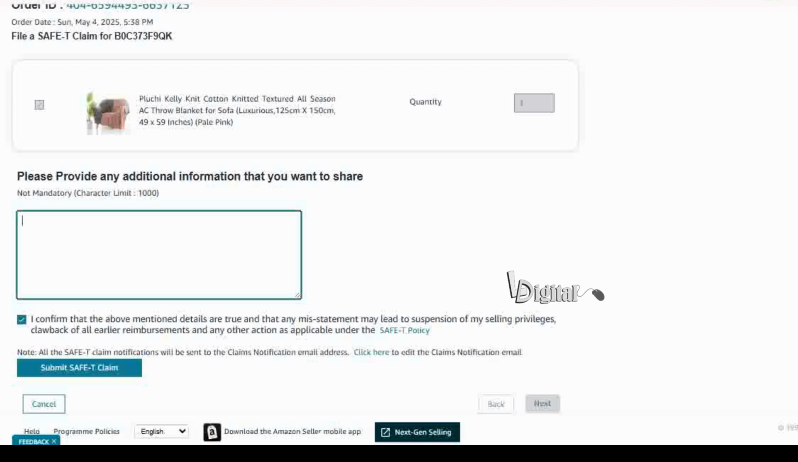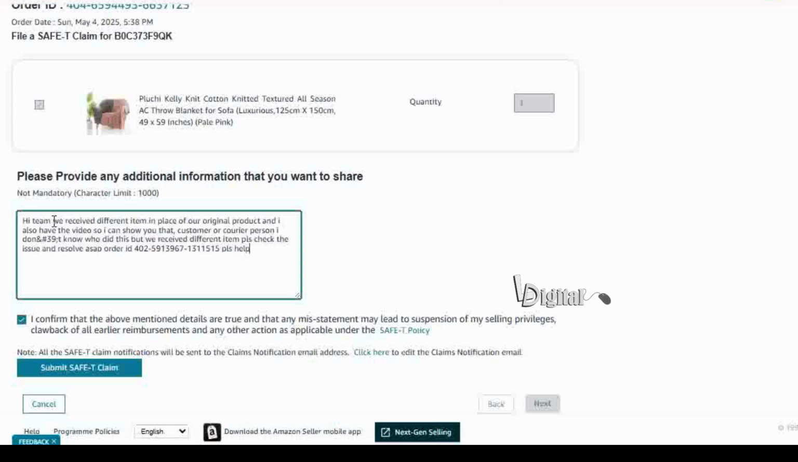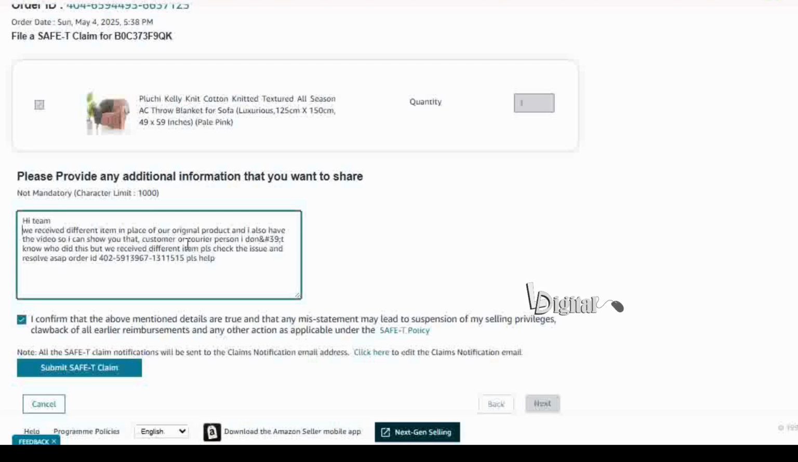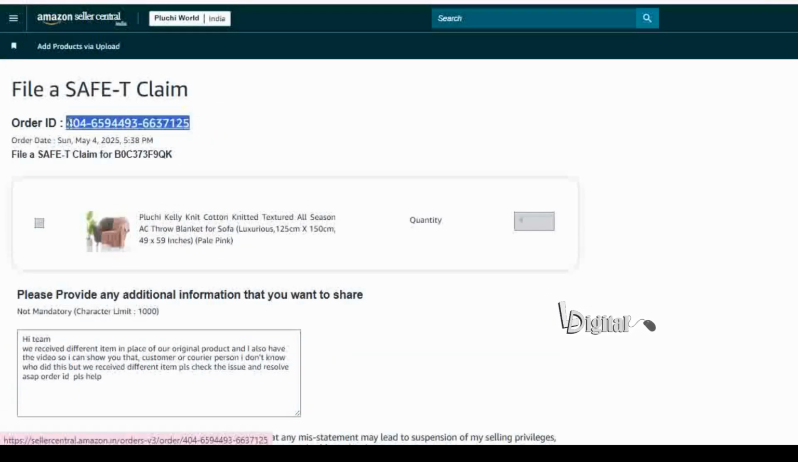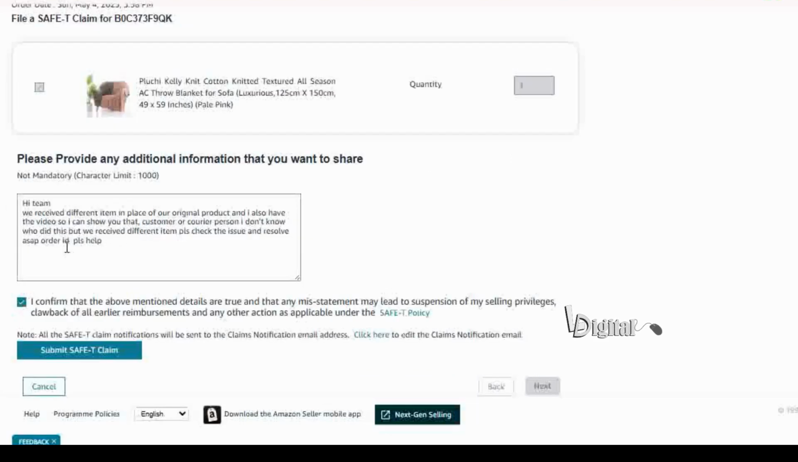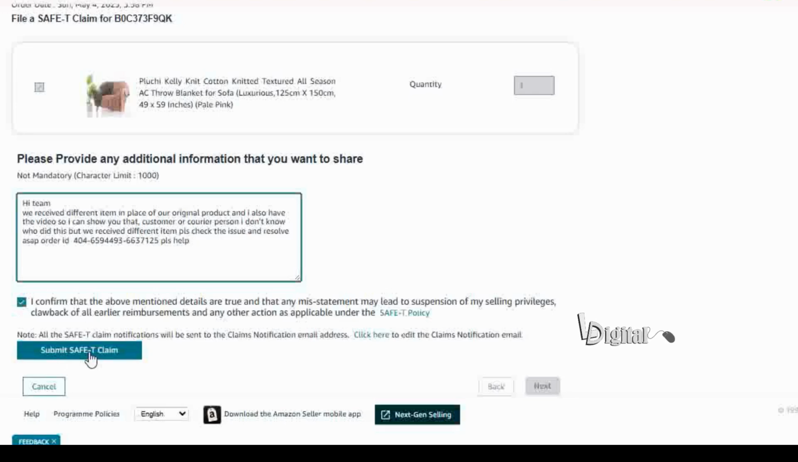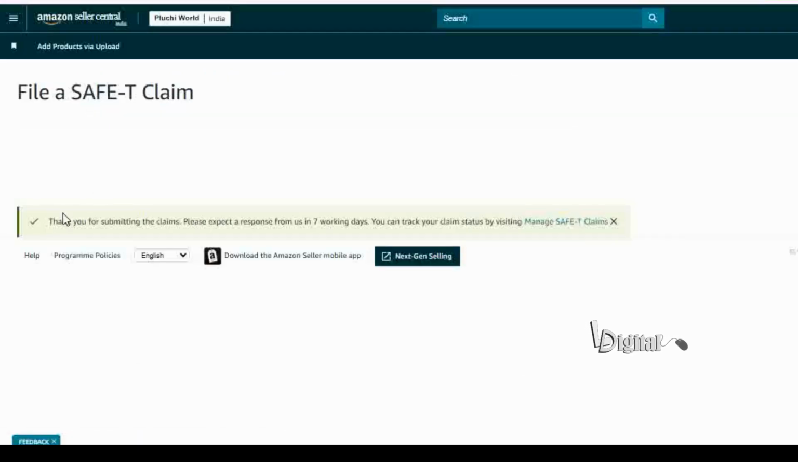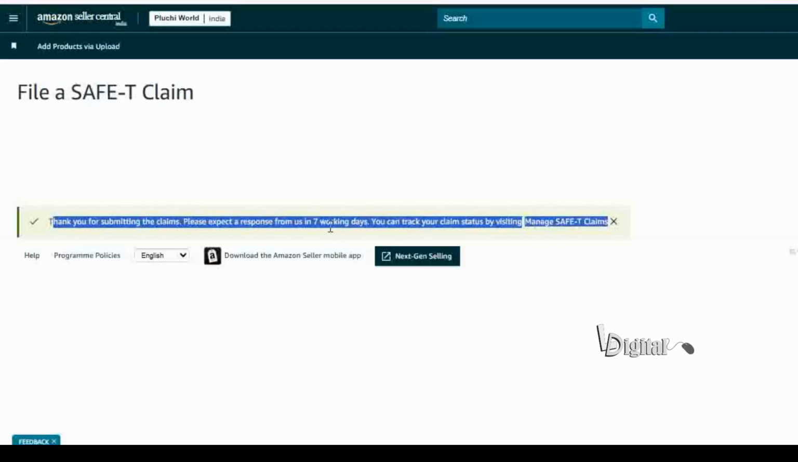Now you have to enter a description in the box. Just mention that you received a wrong item for this order ID, that's it. After that, click on the check box and press the submit safety claim button. That's it. Now, as you can see, we successfully submitted our claim. It will take 24 hours for review and after that it will be granted and our amount will be reimbursed in our seller panel account. So this is the process to apply a safety claim on Amazon seller panel.